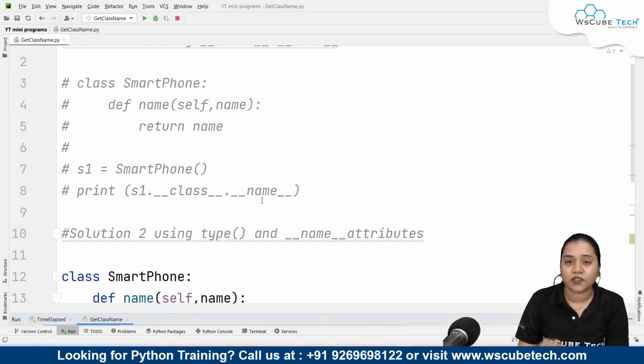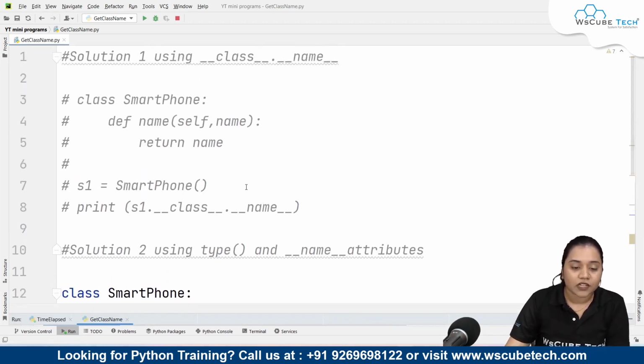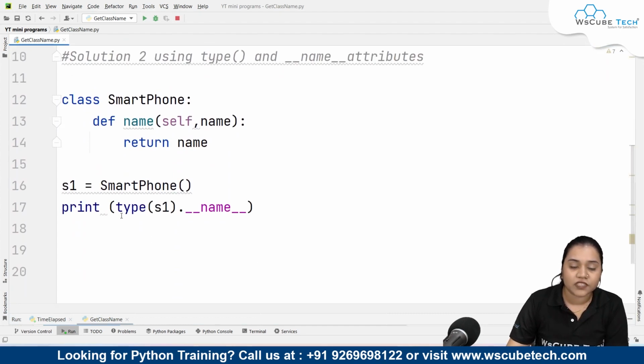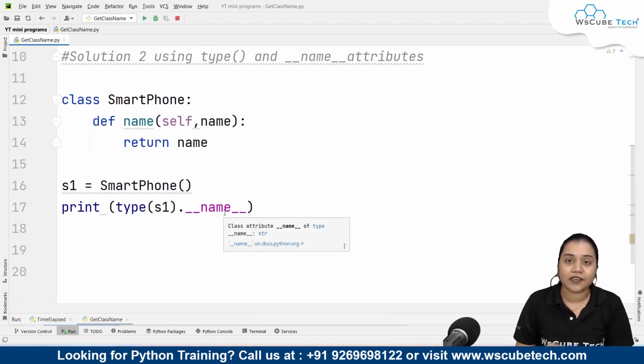In both the methods, all we need to do is write a one-line statement. Otherwise, the methods are completely the same. Here we have used the class and the name attributes to get the class name, and in the second method we have used the type function and the name attribute to get the class name.